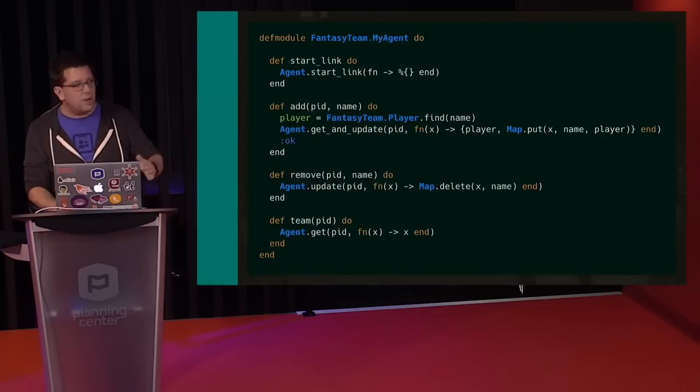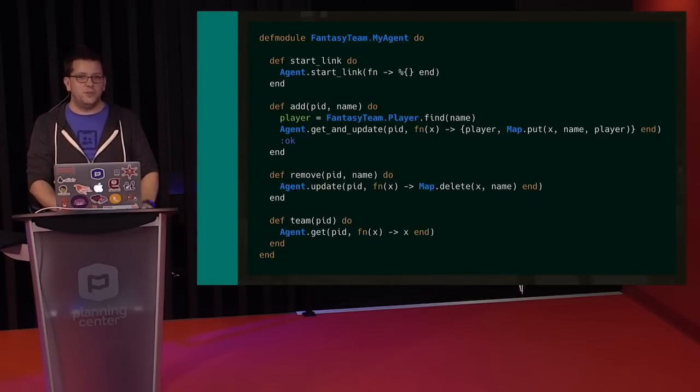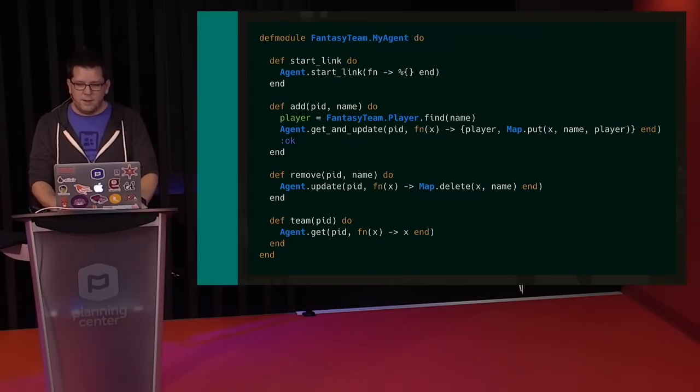So I'm not going to go over it, but this is the same as the GenServer that we wrote, just in an agent. So an agent just has a start_link, get, and update. It's a really basic version of GenServer. So if you know that a process is just going to be storing state like currently we do, then this would be a much easier way to do that.